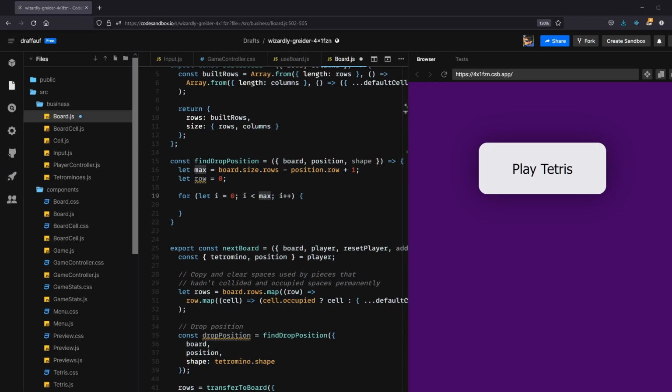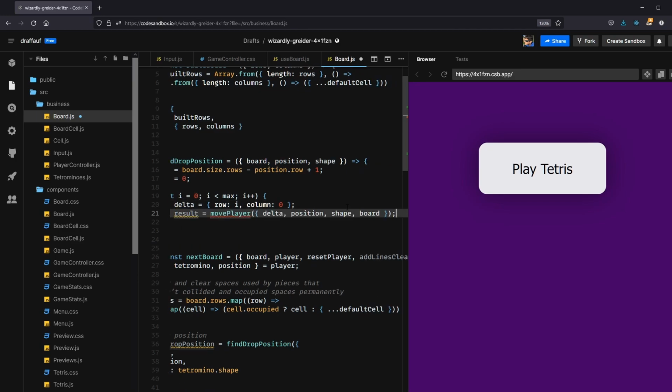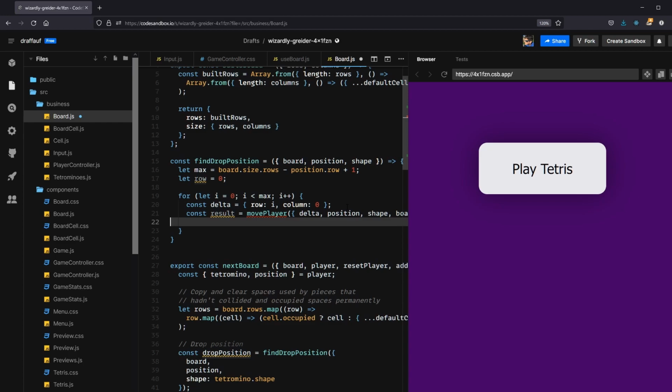And this is going to look very similar to when we were moving pieces. So we'll start with our delta, and our delta is just going to be however many rows ahead we're looking, but we're not going to want to change the column. So that's going to remain 0. And then we're going to call move player, which we already have, and store the result of trying to move that piece.